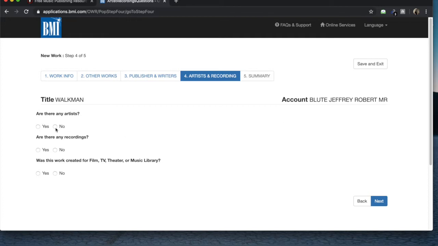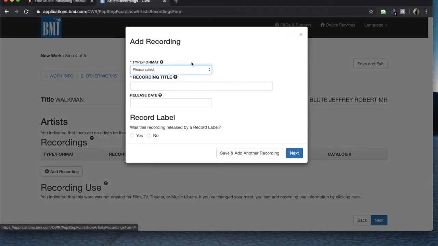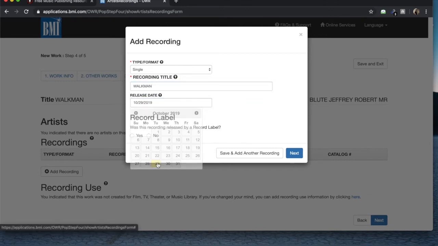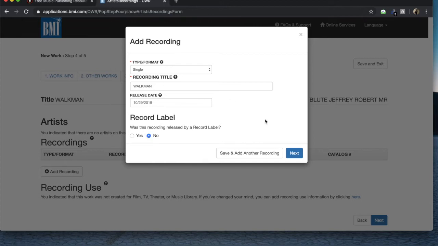Are there any artists? No. If you were a rap artist, this is where you would put your artist name, your stage name, that kind of thing. Are there any recordings? Yes. This section, if you were composing for film, TV, theater, or a music library, then you would check yes. In this case, no. Make sure everything is correct. It was not released by a record label.